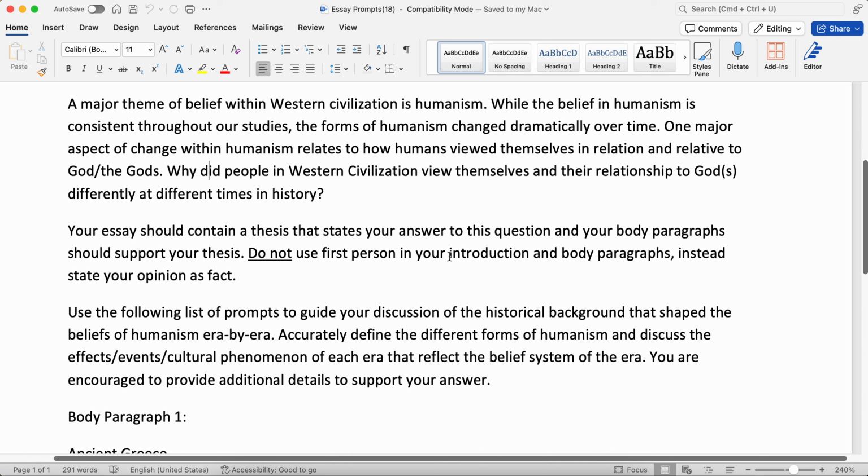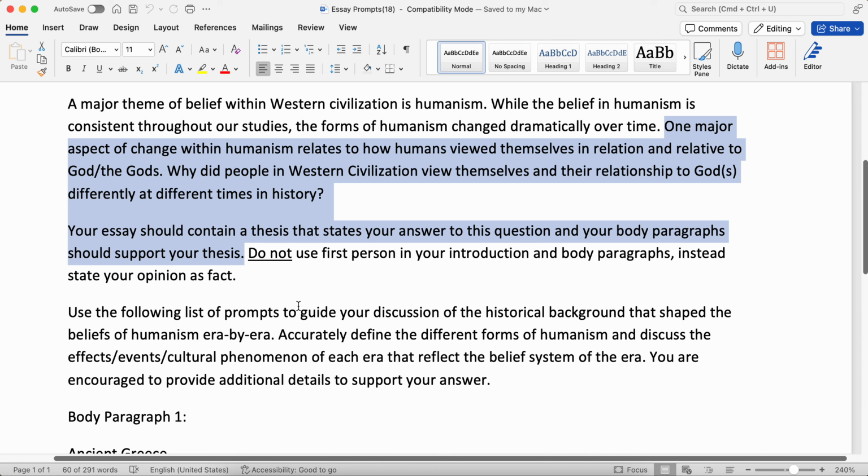Do not use first person in your introduction and body paragraphs. Instead, state your opinion as facts. So basically, this is going to be the intro here. So I would kind of put that in brackets, okay? As you jot down some notes in this document, I would put that in brackets. The topic is humanism, why humanistic belief has changed over time.